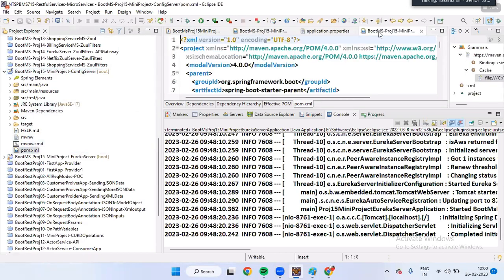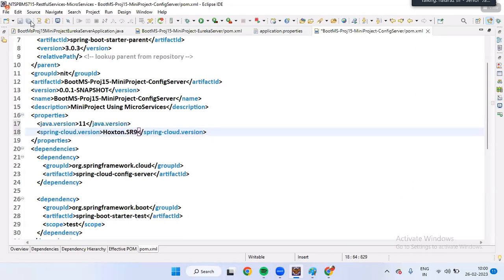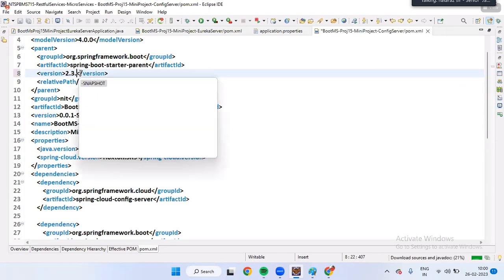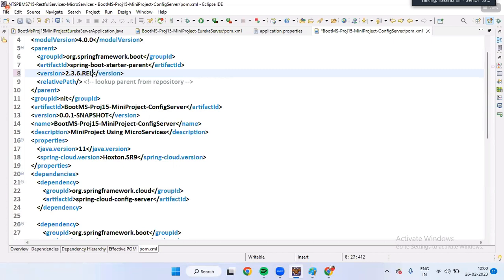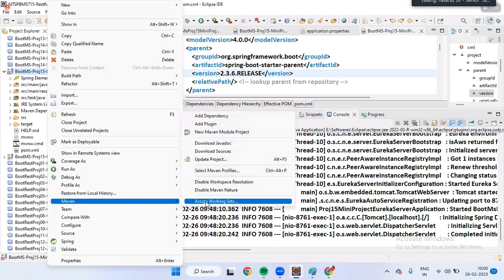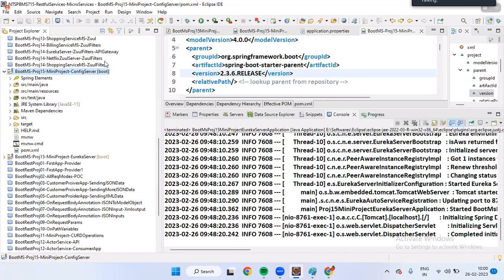Okay, pom.xml, guys. Here, change the Java version, boss. Change the Spring Boot version, guys, to 2.3.6 release. That's fine, guys. Okay, then perform Maven update, boss. Update the project. Listen, guys, if you change this one to Java 11, it will reflect in project facets also.